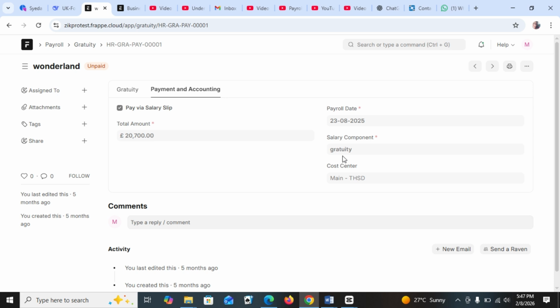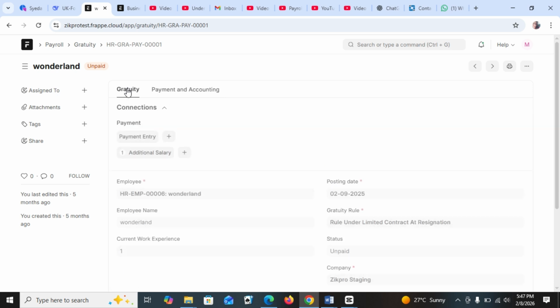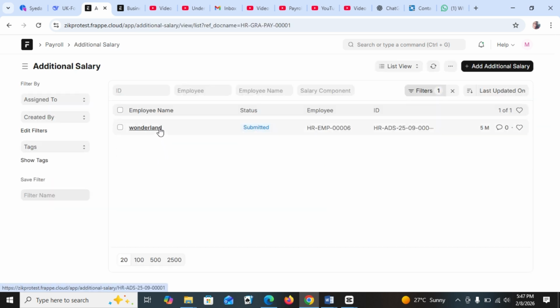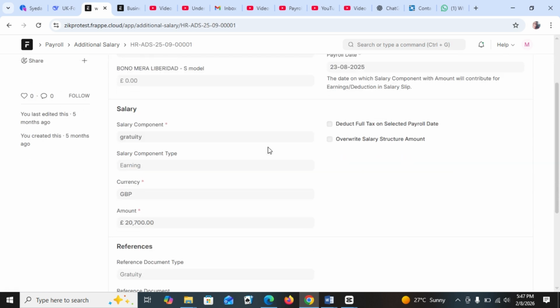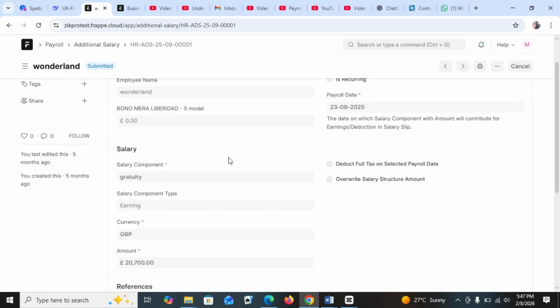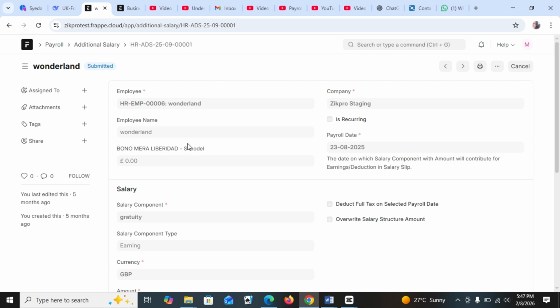On submit, it will automatically create an additional salary with the respective payroll date and salary component. So these both functions are interlinked together. It will save your time.